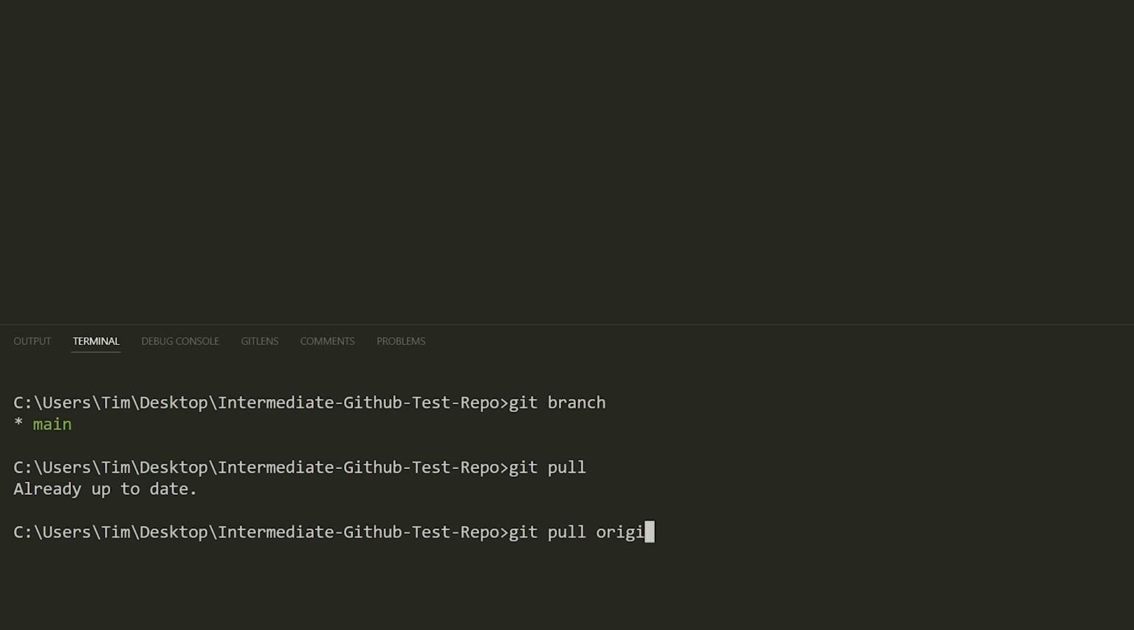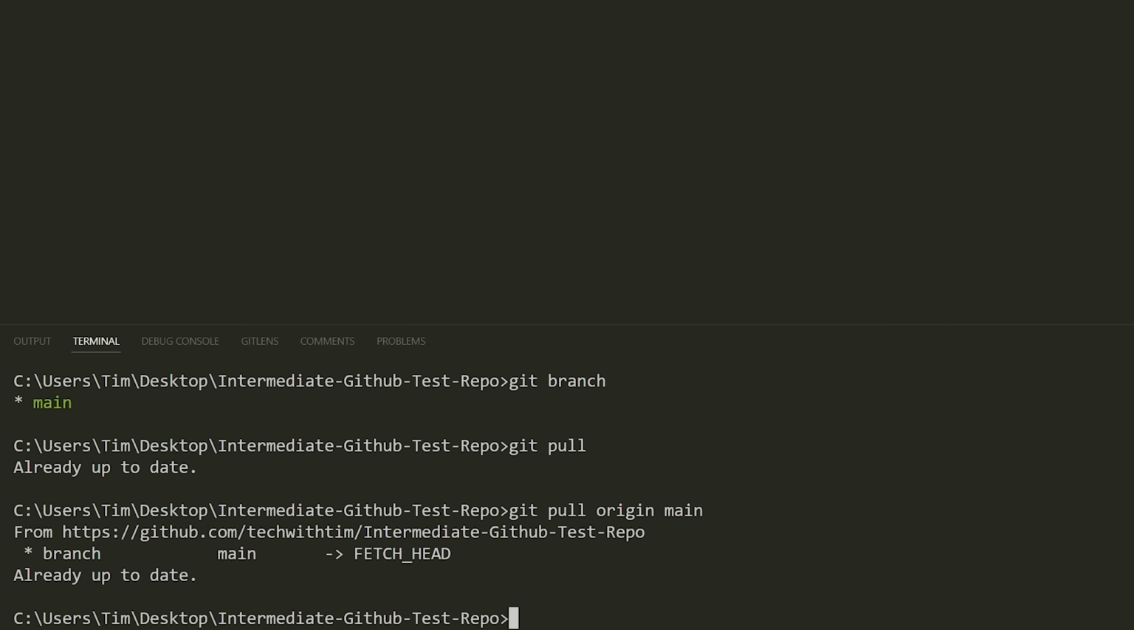Now, you may have to actually fully type out git pull origin and then whatever the branch name is. In this case, it's going to be main. It's going to do the same thing here. In my case, the git pull command is just automatically set up to pull from this main branch when I'm on that branch. Okay, so now I'm fully up to date with the remote repository, and what I'm going to do is create a new branch.